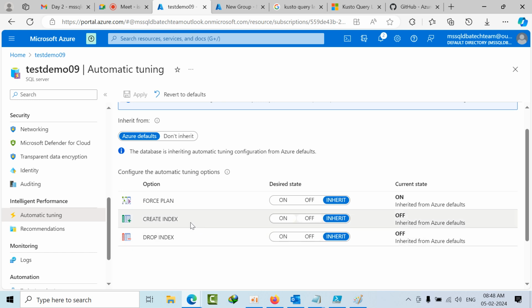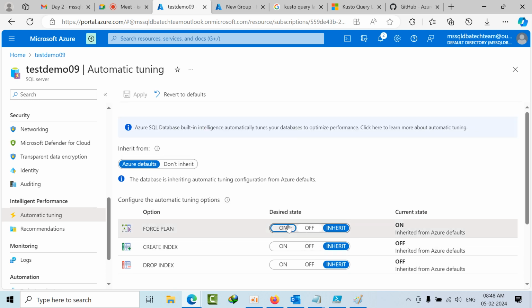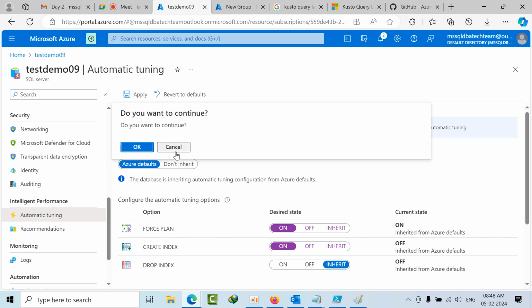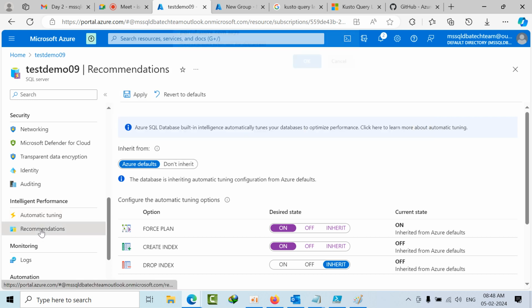So what automatic tuning means is force plan, create index, drop index. That is what you need to say. You just check it and apply. I don't want to do that as of now.